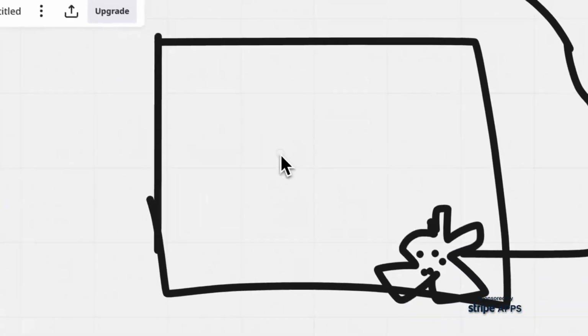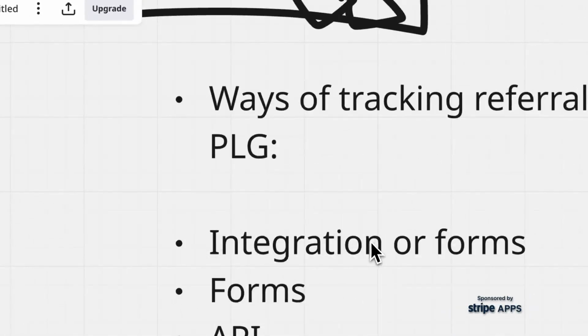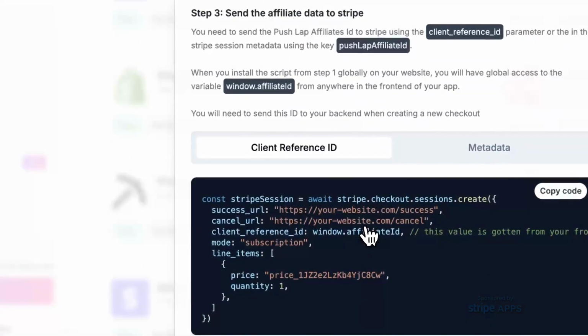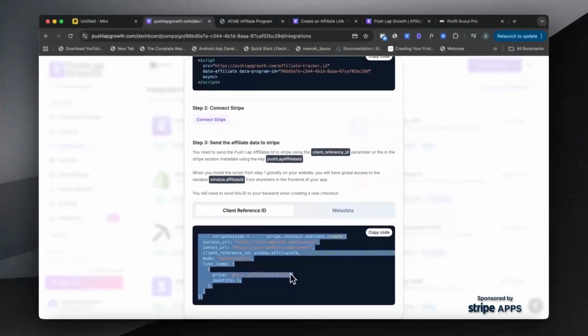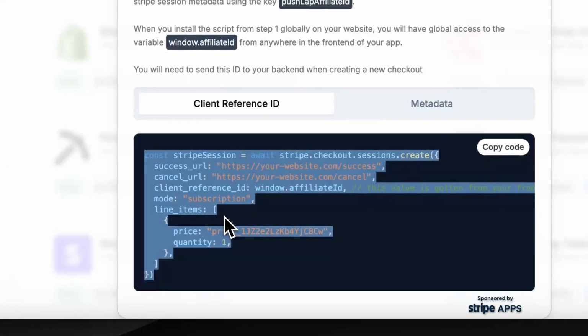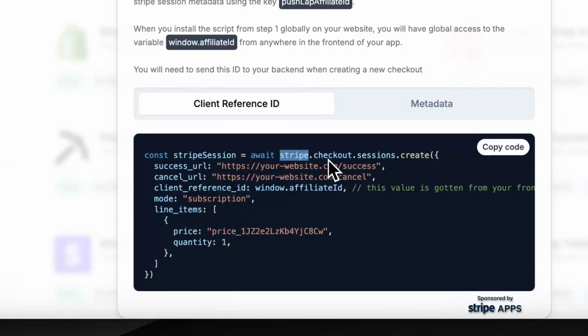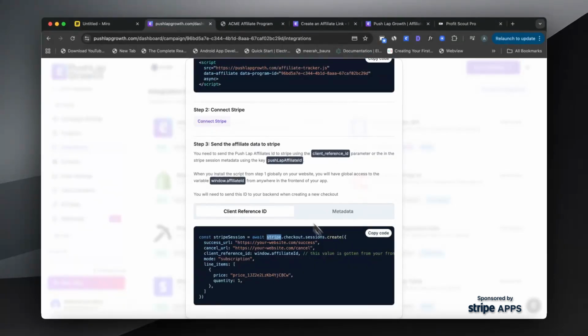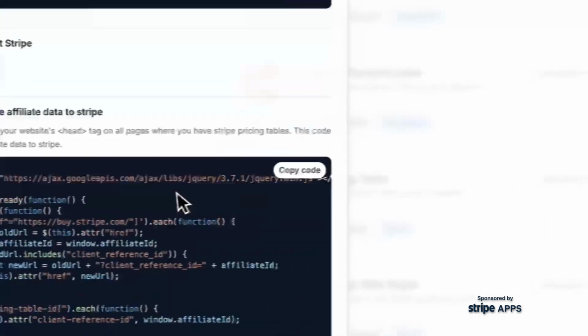There are quite a few ways of doing it. The first one is by just using the integration. A lot of integrations have referral tracking built in, so you do not need to do anything extra. For example, with the Stripe Sessions API, this third step is when you, in your code, send information to us about a specific referral being created. This is how you send information when a checkout session is created from your site using Stripe. Each different integration has its own way of transmitting that information.